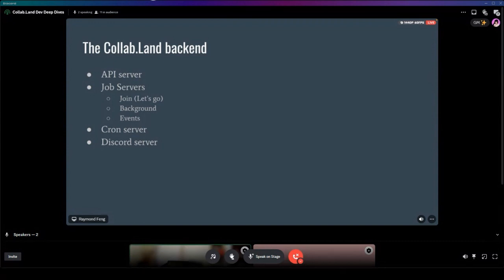Between the different servers we mentioned, we use a queuing system or a messaging system to communicate. For example, the API server can take a request and drop it into the job server to process. Or the cron server schedules a community background check into the job server. And the Discord server receives certain events and may drop events into the queue so that the job server can pick them up and process them in the background. So those are the really high-level structure of the Collab.Land backend.